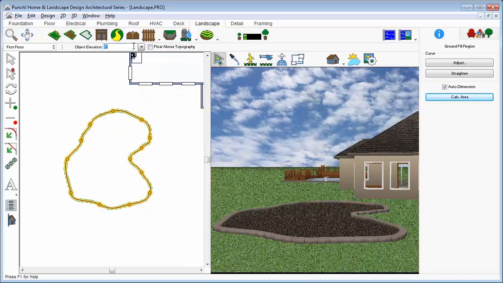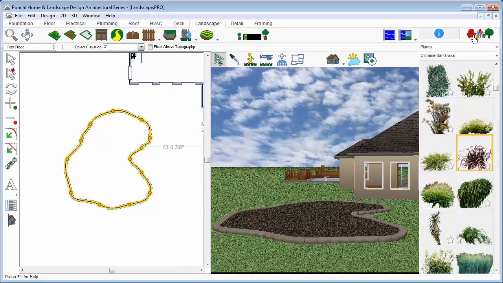Type in 3 inches for object elevation. It will prompt you to apply it to everything selected. Just click Yes. The next step will be to add plant material to our new bed.